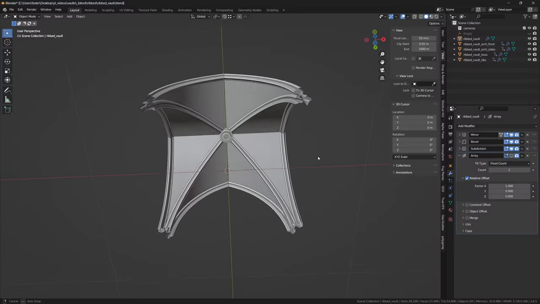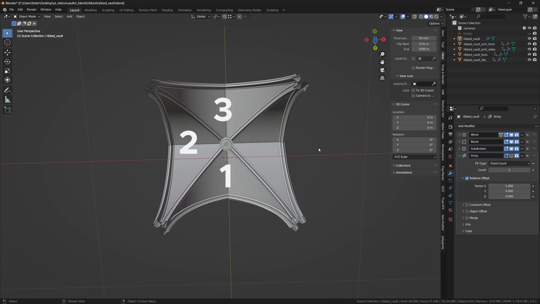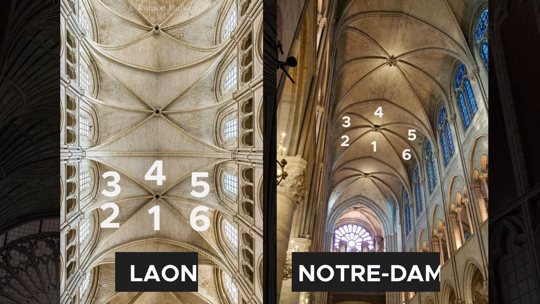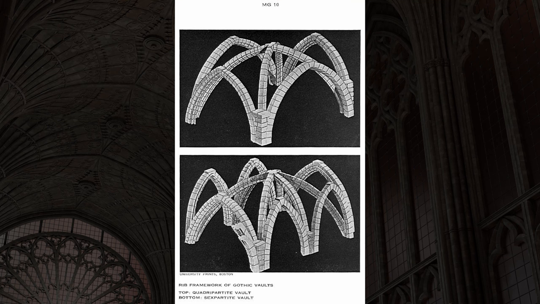If we look at the vault we just built from the bottom, we can see that it is divided into four sections. While this is quite standard in Gothic architecture, it is also very common to see vaults divided into six. The logic behind it is simply to take the arches at the sides of the vault and to split them into two, adding an extra rib in between the two new side arches.